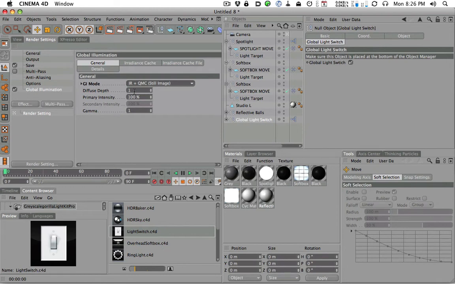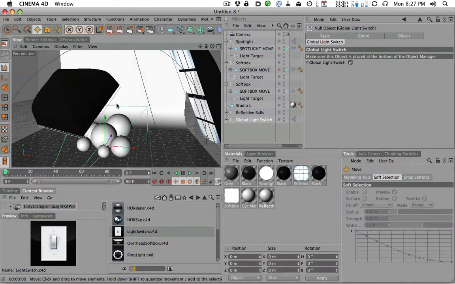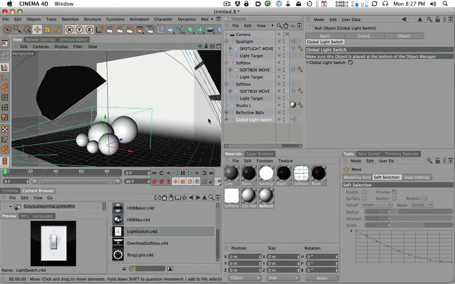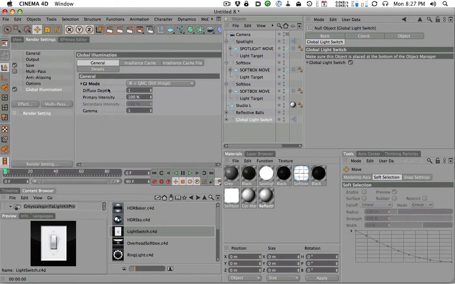The diffuse depth is how many times the light bounces around a scene. If you imagine, we go back to our scene here, and we have this light, this softbox. Imagine there's light particles, photons, or whatever you want to call them, coming out of the light, and it's going to be calculated where this light hits these objects. And that's one diffuse depth.